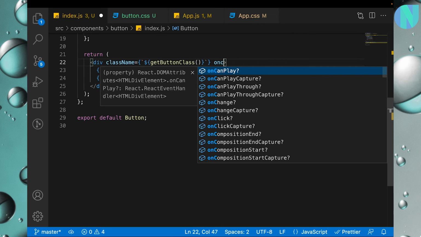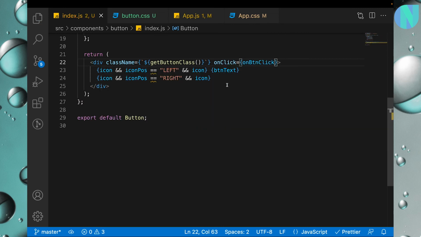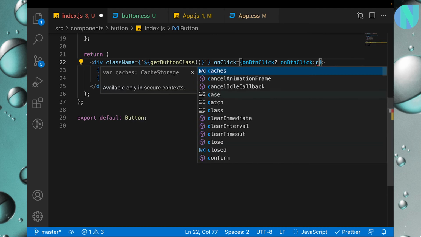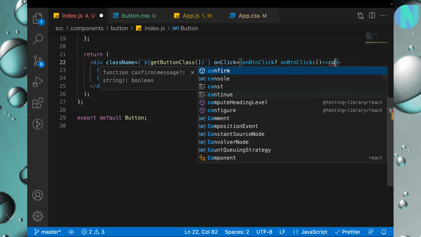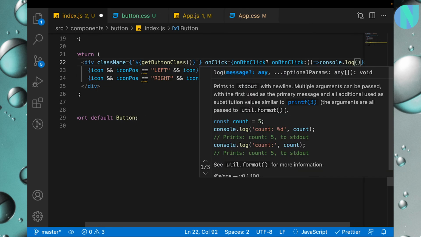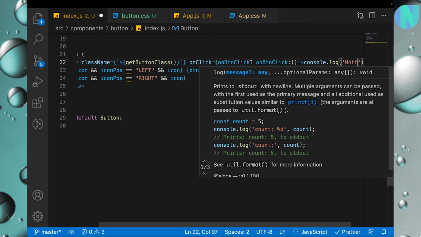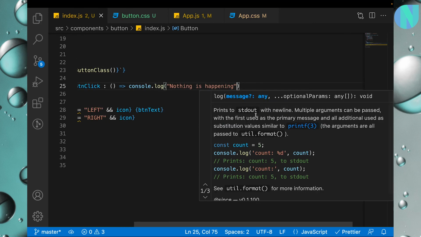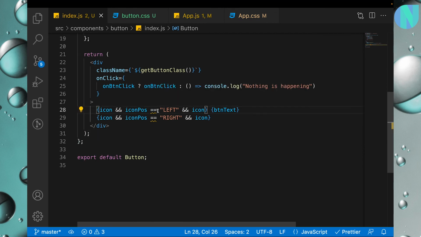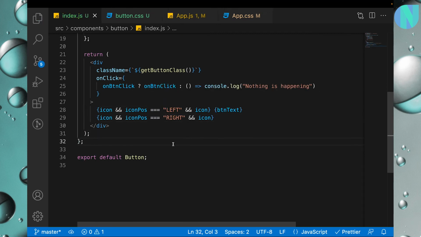So onClick, I'll just do it. Now what if we haven't passed something? For this we'll use a ternary check. Now if this prop is present, then execute this function, otherwise just console.log "nothing is happening". Perfect. Now also make it three equal operators so that the lint won't give an error. So you can see what I'm doing is I'm checking if this particular prop is present, then only call that function, otherwise just console log that nothing is happening.